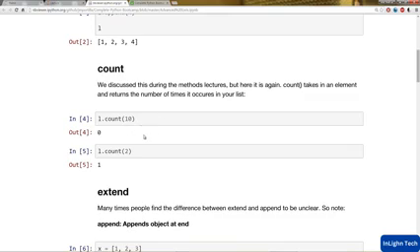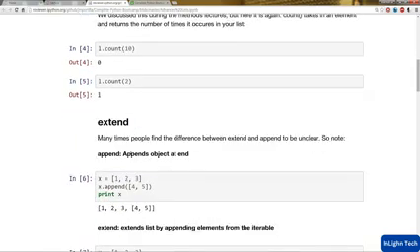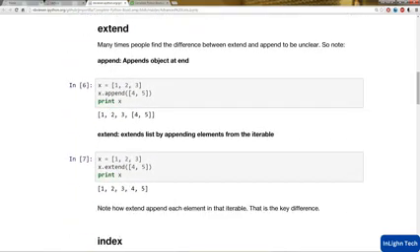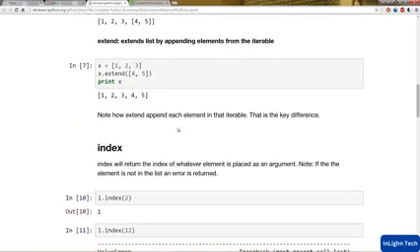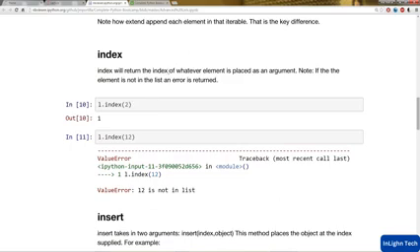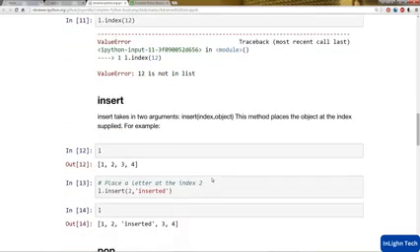Whether or not it actually occurs in your list, it won't return an error. Extend, here's the tricky one. Remember, extend appends each element in that iterable, so it appends here 4 and 5, not just the list with 4, 5. Index will return the index of whatever element's placed in as an argument, but remember, it has to actually be in the list, otherwise you get an error.